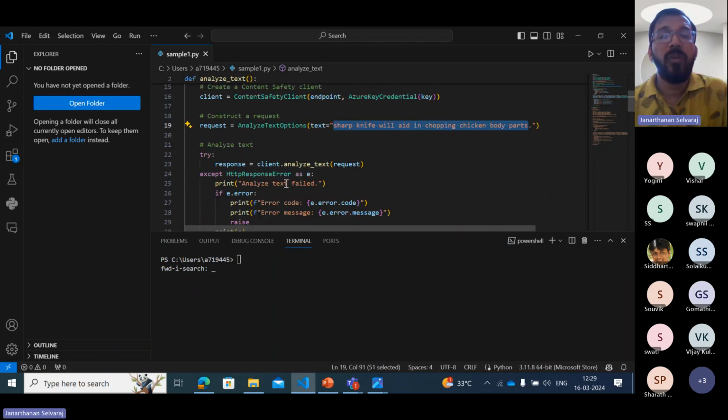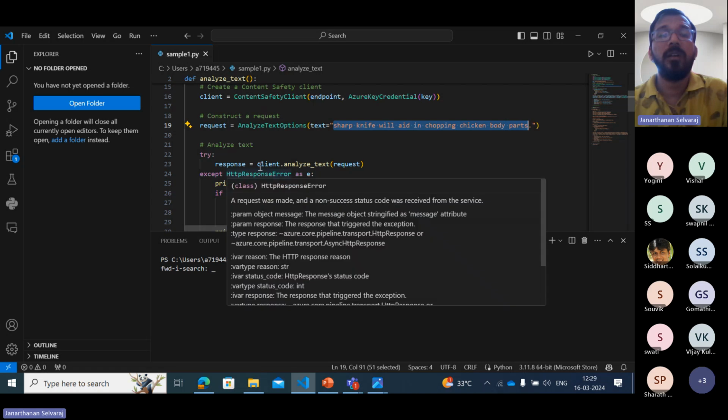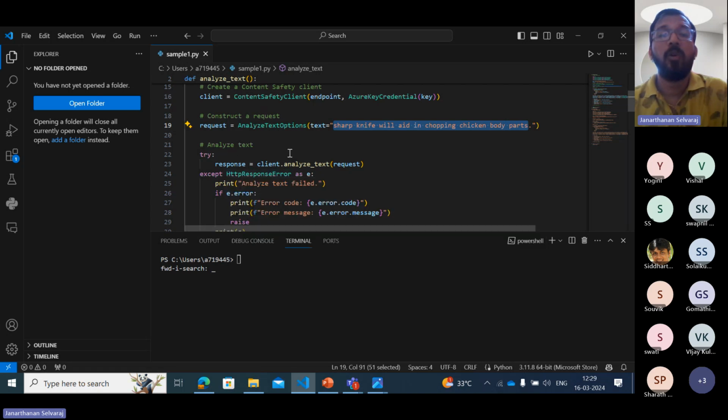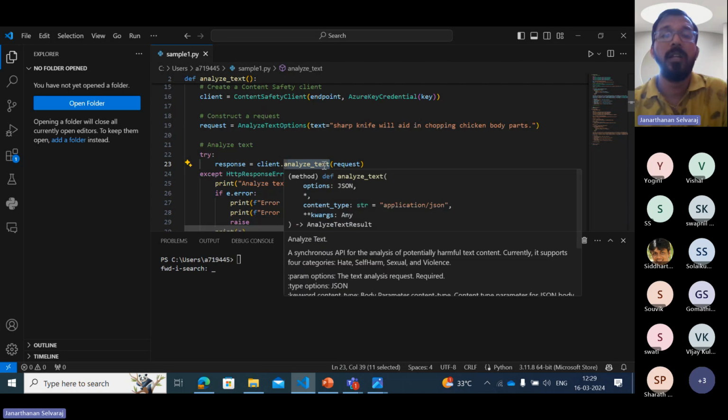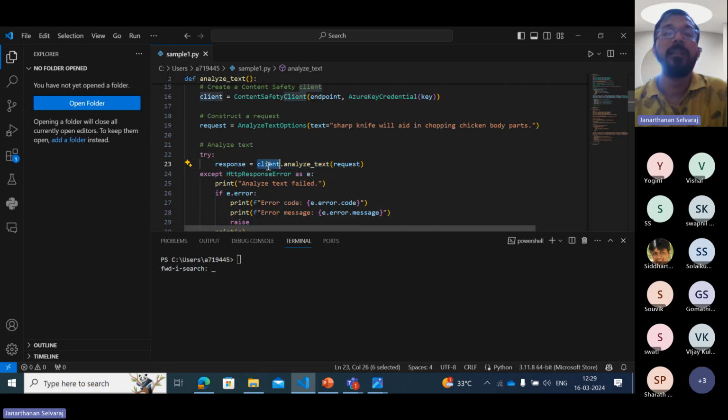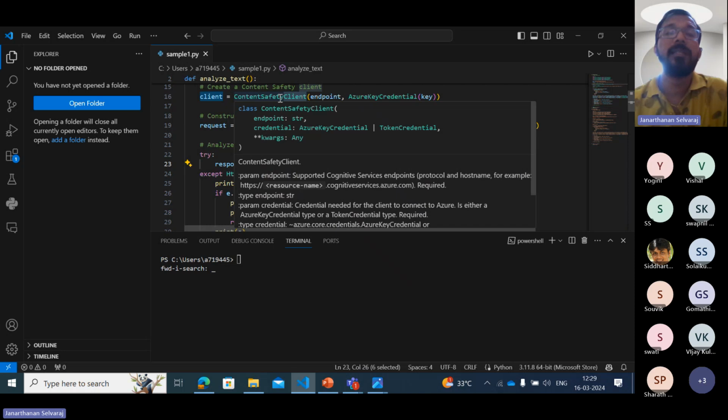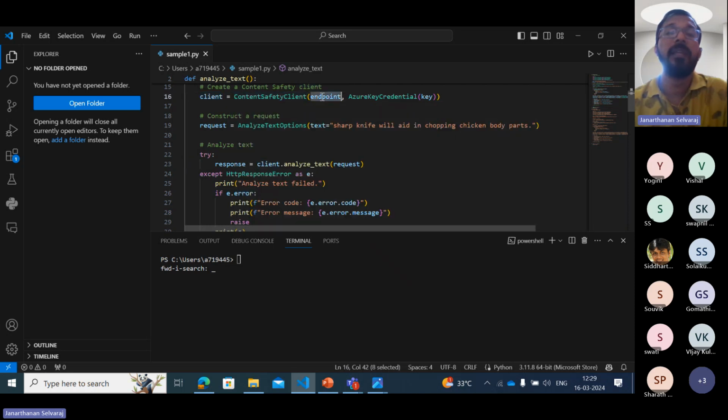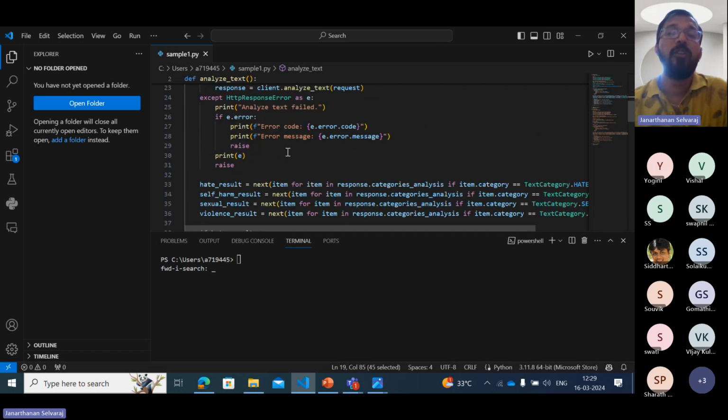At line number 22, I'm going to use the try block. I'm calling the function named analyze_text with the help of the client method. Client is an object, the ContentSafetyClient object, to which you pass the key and endpoint, and in AnalyzeTextOptions you pass the prompt. In the except block, you are printing the error code and error message.